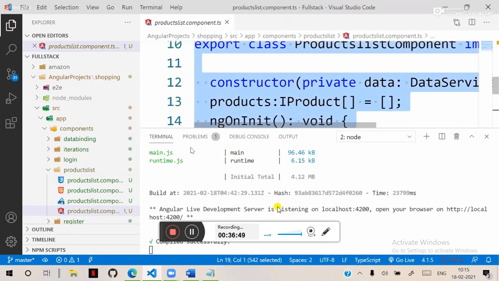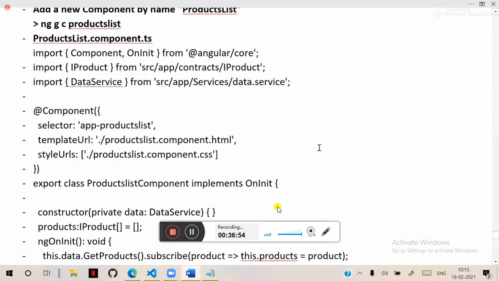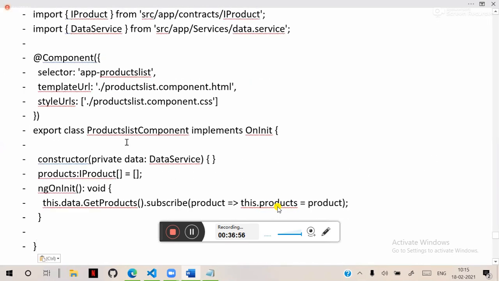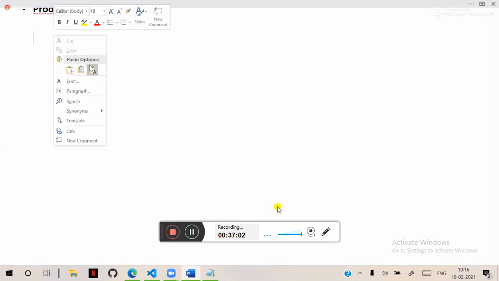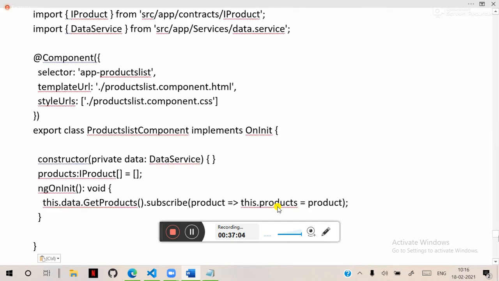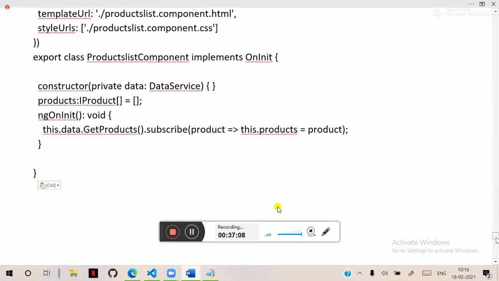I will copy and paste. Here we need to add this logic. This is the logic in the products list component. We need to add that here. So we have to inject the service. We need to create an array and we need to get the data, configure it, and present the data there.